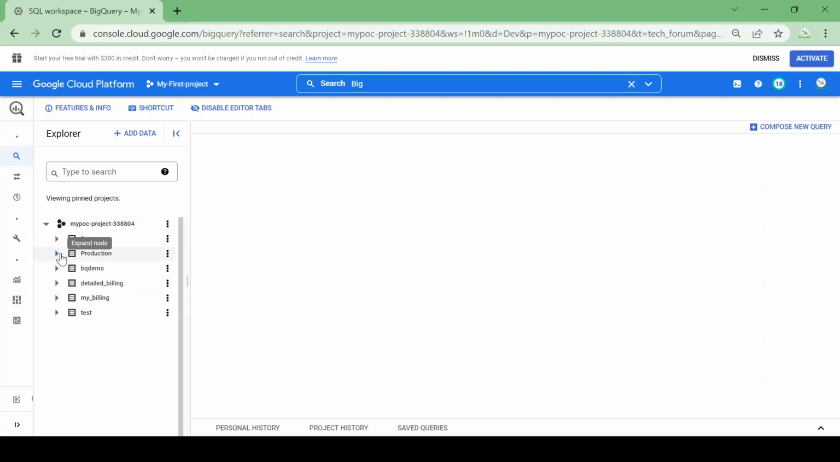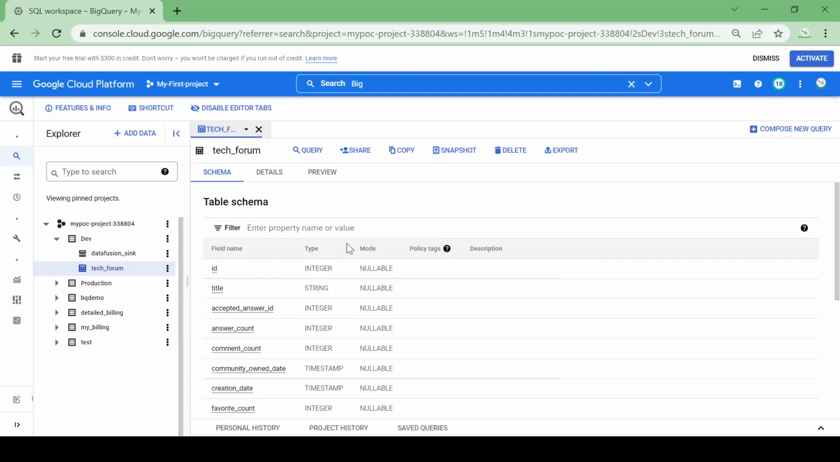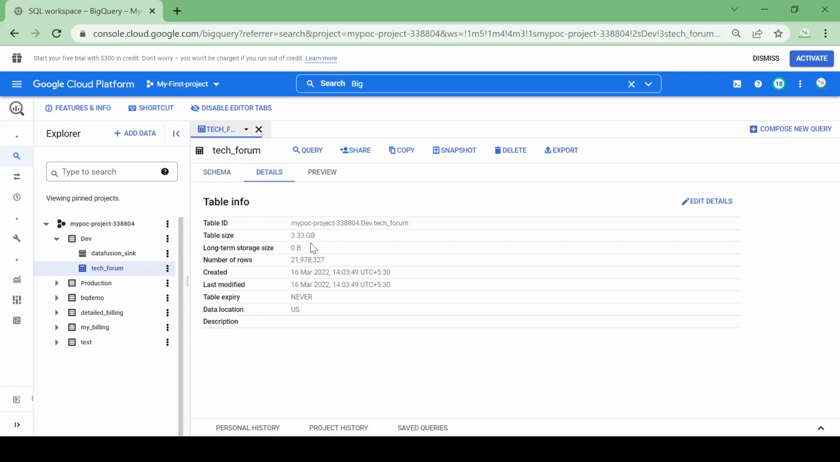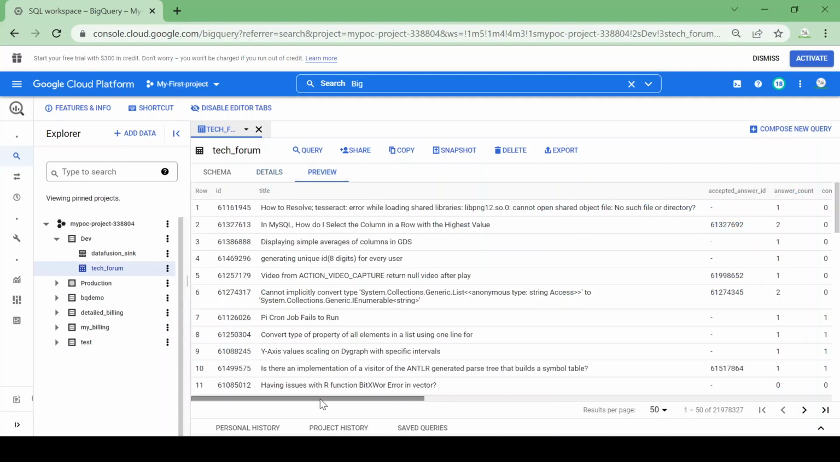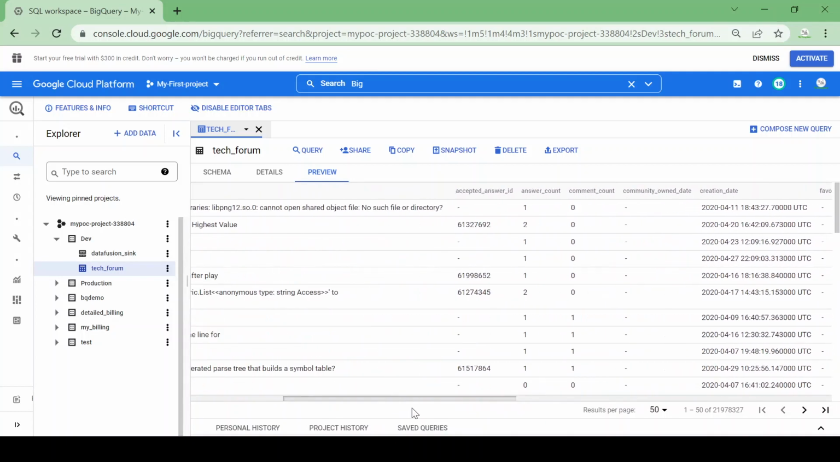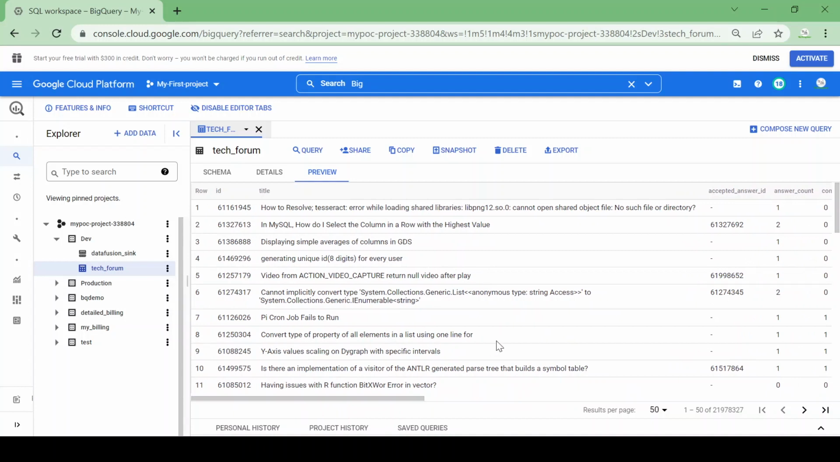So I will be using a table called tech forum in this dev data set. Let's open this table and see the details. This table contains almost 20 million records and it has a size of 3.33 GB. It is a huge table, so I purposefully chose this table for our demo. We can preview the data. This table contains the data of a technical discussion forum where candidates ask questions on a particular technology and get responses from the experts. It contains data for almost 10 to 12 years. So we'll see how we can query this table.